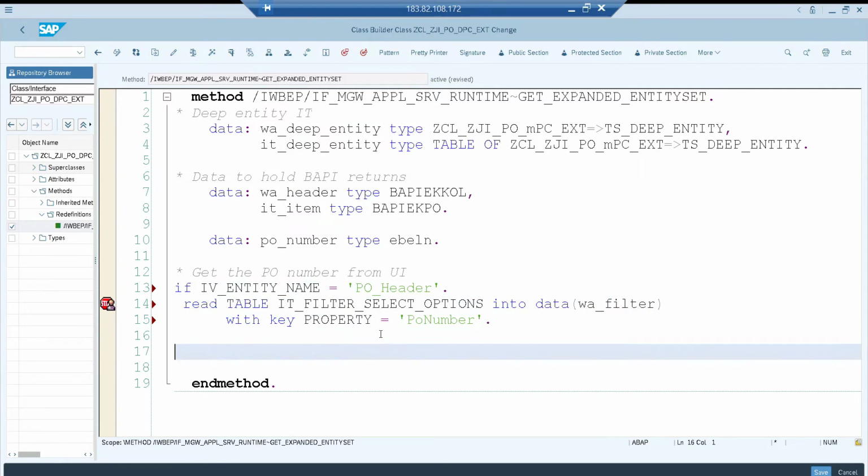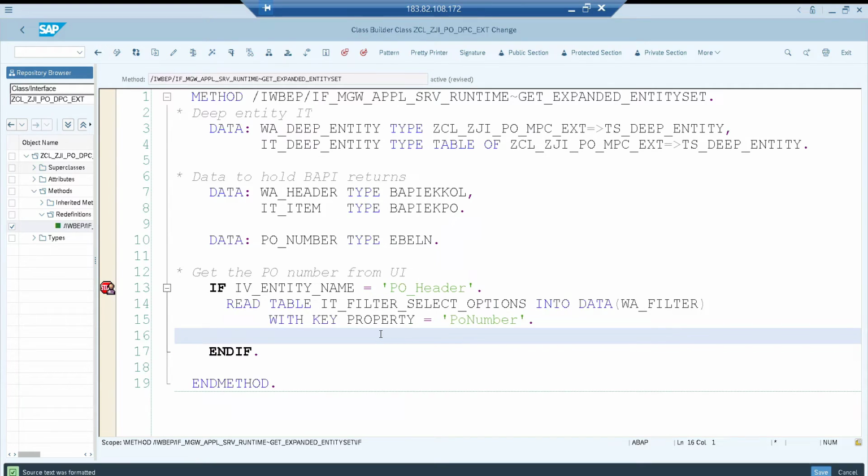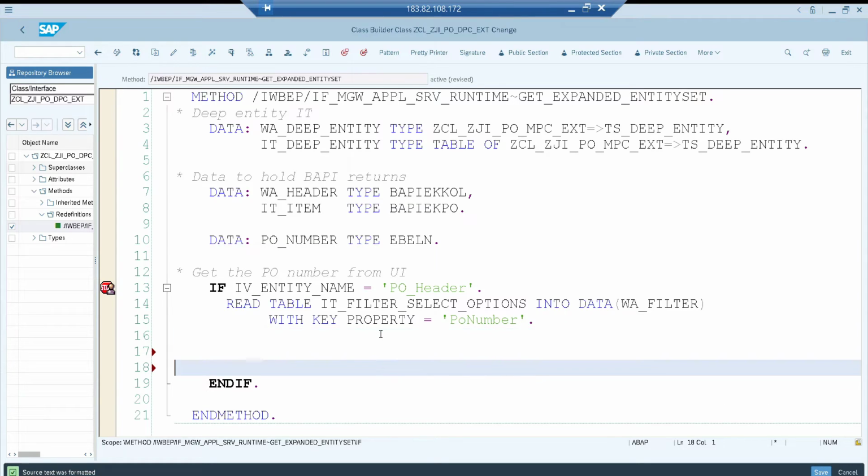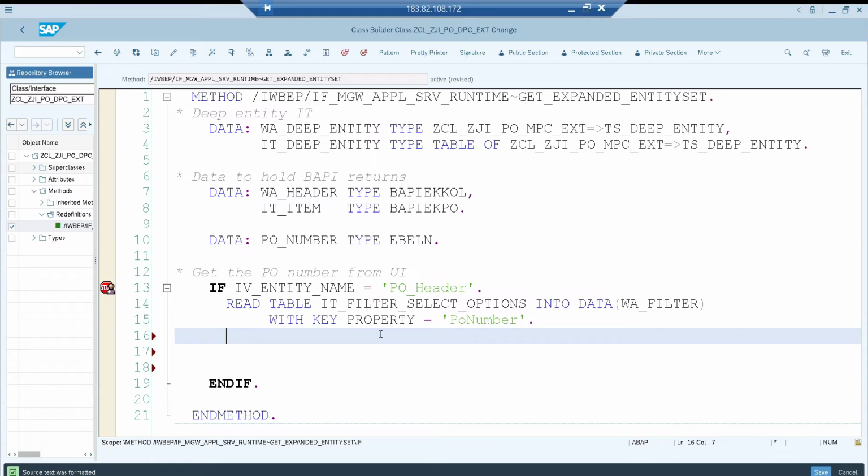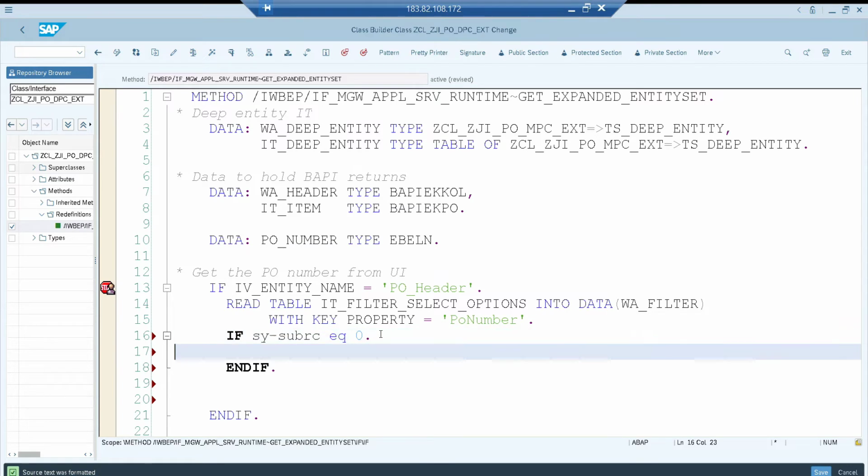PO header. So the entire code works only for PO header. Otherwise, what happens? PO item also will just come and trigger one more time. So I don't want that particular confusion over here. So now, if I go into this if it is yes, say suppose equal to 0, I have the PO number property.